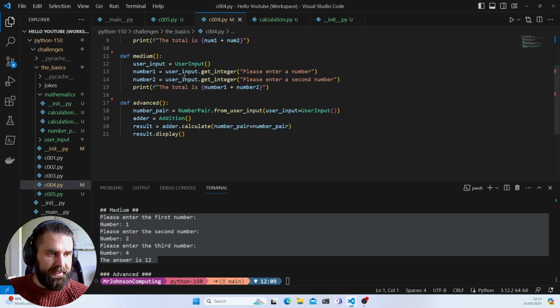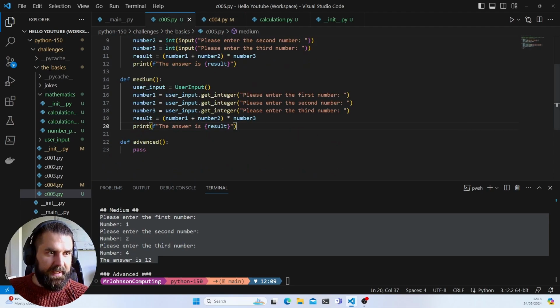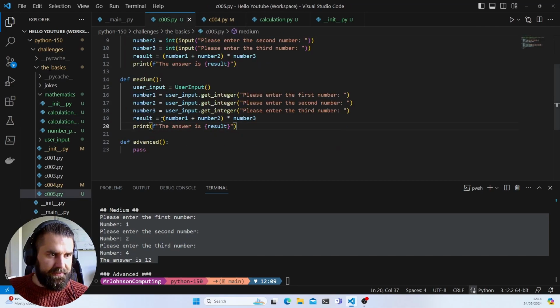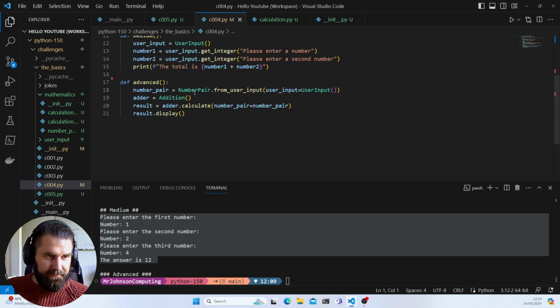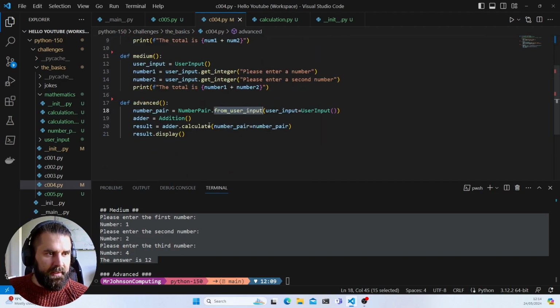So that's actually made everything a lot simpler. This is all happy now. And now in 005, we can actually use these as well. In 004 for the advanced, we have this thing called a number pair, and it can get something from user input. Is this happy? That is happy. It's got it. Okay, cool. It just looked like a funny color to me, but that's okay.